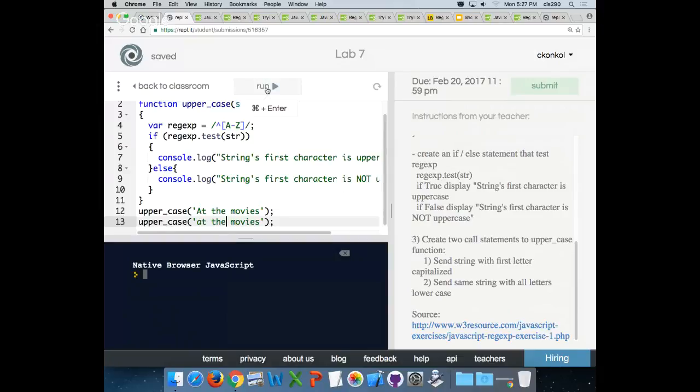Then run it and see what happens. Should get back on the first response, string's first character is uppercase. Should have hit the true path. You put the caps letter in the first letter of the string, and then the second one should have been starting with the lowercase, which says the first character is not uppercase.